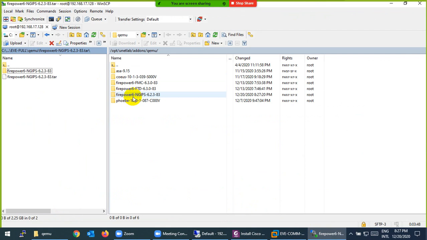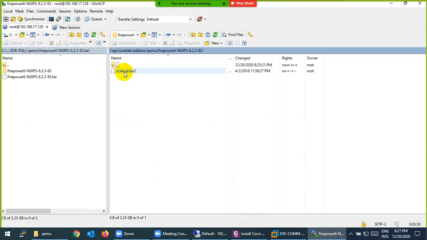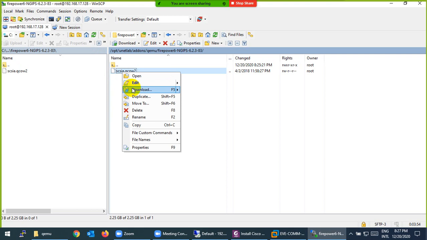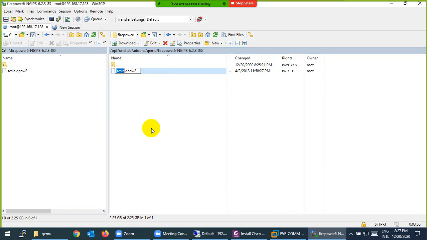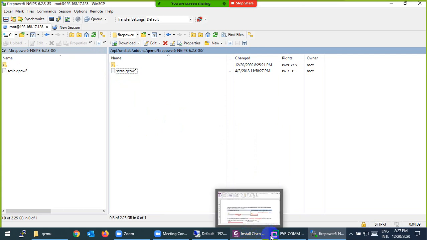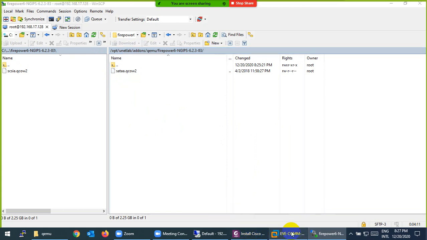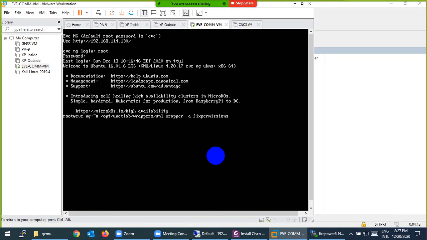So I drag here the next generation. What is the inside file name? It's wrong. So right click on this and rename to SATA. Keep in mind, if you do not, it will not work. It will not open. It will say no hard drive found. And now I can apply the permission, because whenever you make changes, you need to apply this one.